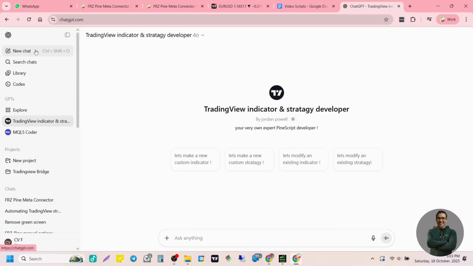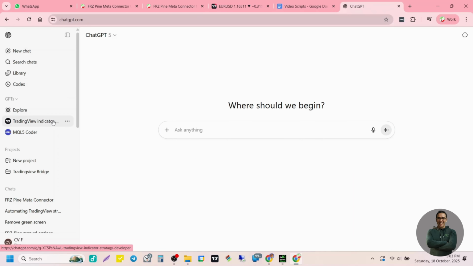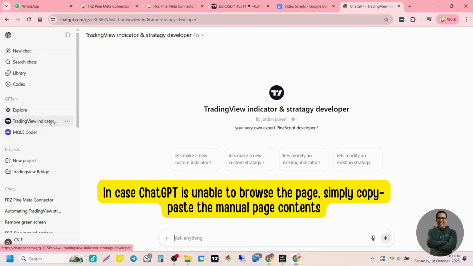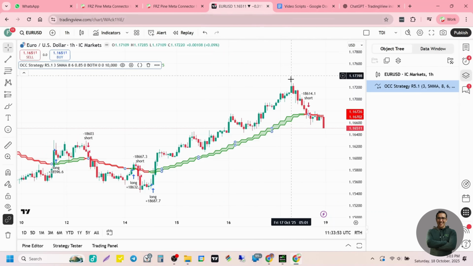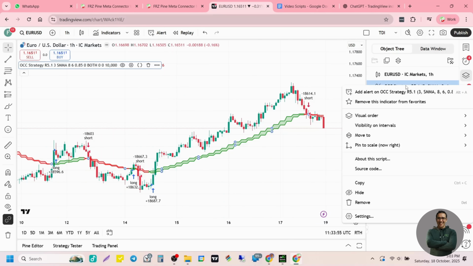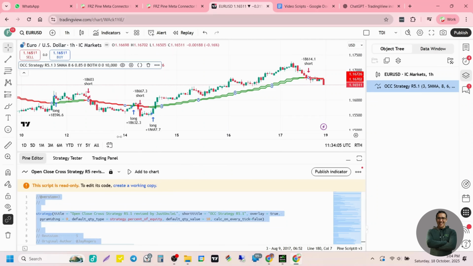First, go to ChatGPT and start a new chat using the custom GPT we selected earlier. Then, simply paste the provided URL. This is the link to the user manual of the FRZ Pine Meta connector, which includes all the setup instructions you'll need. Next, head back to TradingView, open your strategy, and copy the source code. Then paste that source code into ChatGPT.